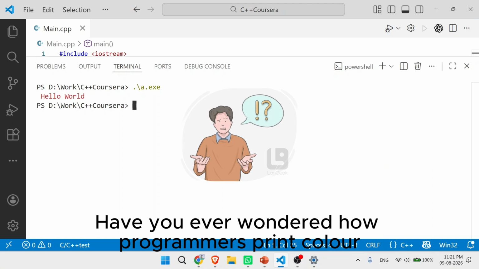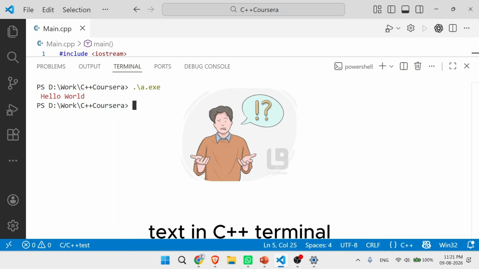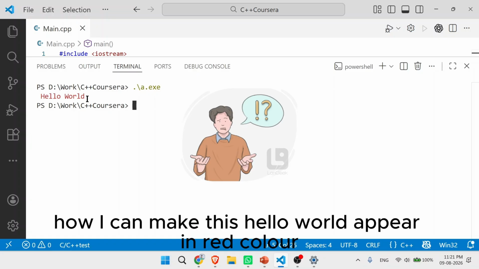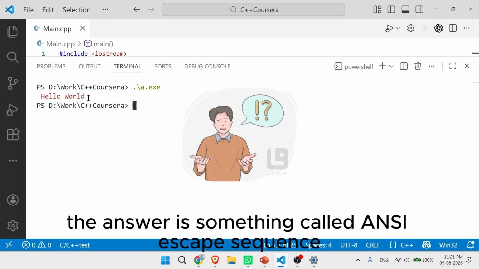Have you ever wondered how programmers print color text in C++ terminal? For example, how I can make this hello world appear in red color? The answer is something called ANSI Escape Sequence.